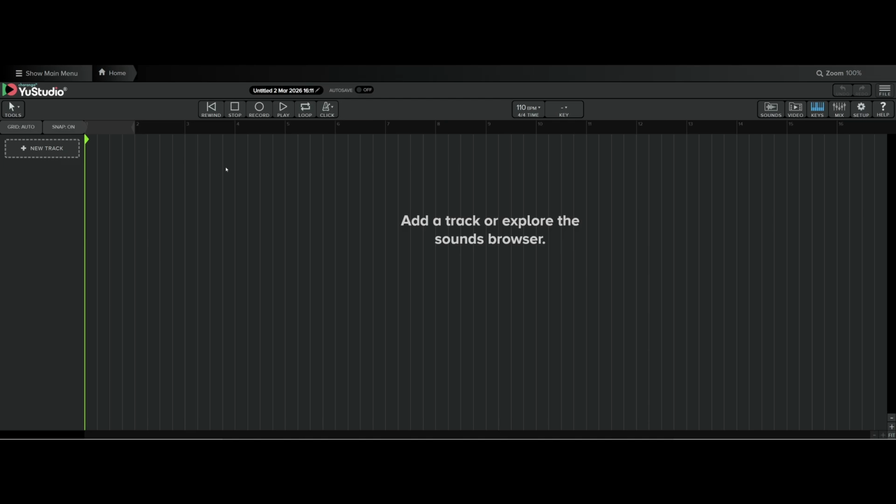YuStudio comes with a range of instruments that you can use. These are called virtual instruments, and virtual instruments means that it is an artificial form of real instruments in the real world. So, for example, pianos or guitars. There are also what are called synthesizers in there as well, which in the real world, a synthesizer is an electronic keyboard. So let's have a look at what's available.